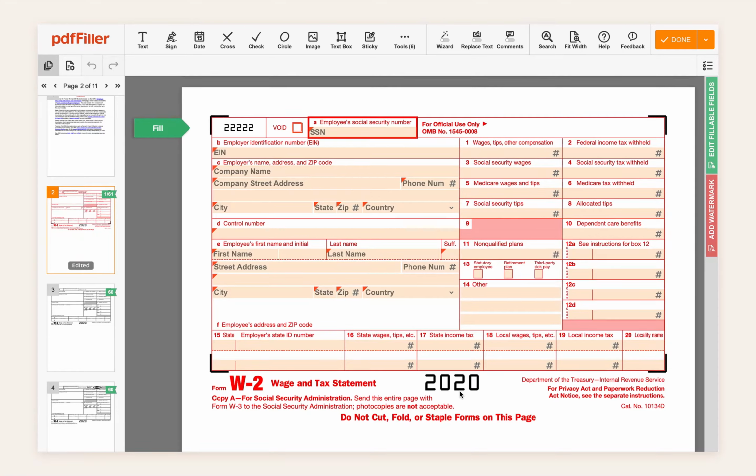IRS Form W-2 is used to report an employee's annual wages and the amount of taxes withheld from their paychecks. This does not include independent contractors who file taxes with different forms, such as Form 1099. You can either download your W-2 from the IRS website or use PDF Filler, where the W-2 form can be completed, signed, and submitted electronically.